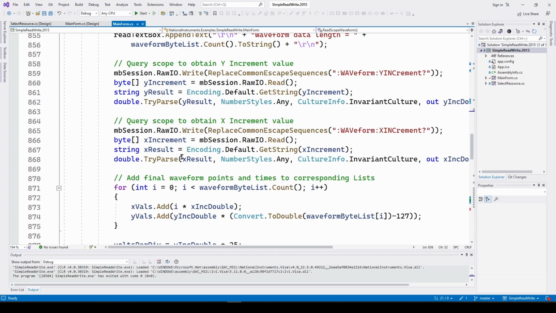And again, it's in the same format as we've been doing so far. We do a write to get what we want, which is the y increment, and that will give us information about what those values we get, what the scale is. And then we're going to read the result. We ask it, what's the y increment? It's going to send us back the y increment, and that's going to be in a byte array.